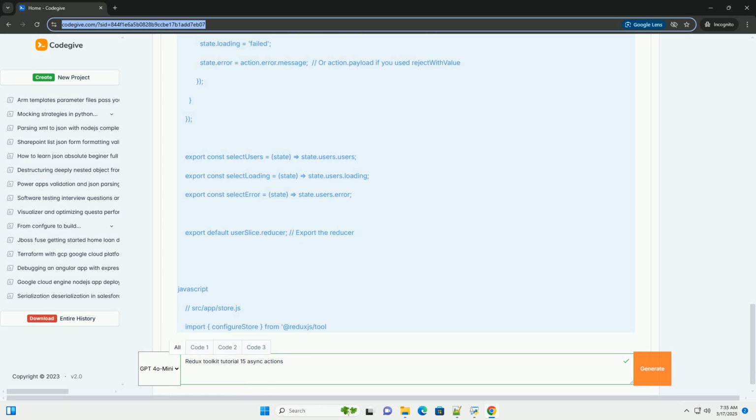Data transformation. If the data returned by your API needs to be transformed, example renaming fields, formatting dates, do it within the payload creator before returning the data. Aborting requests. The thunkAPI also provides a signal property from the AbortController API. You can pass the signal to your Axios call, or fetch, to allow canceling the request if the thunk is aborted, example the component unmounts.